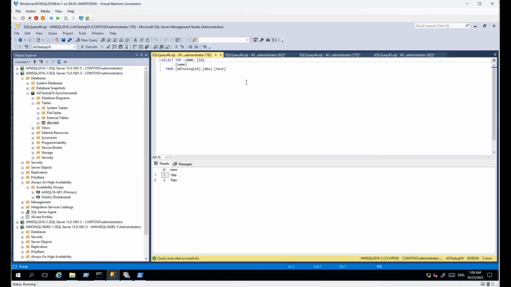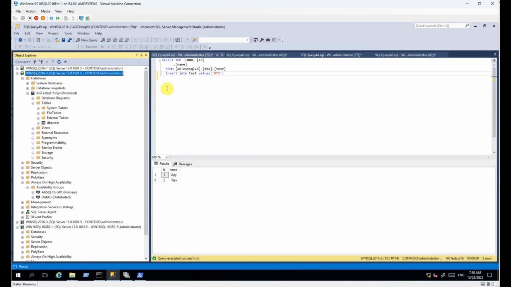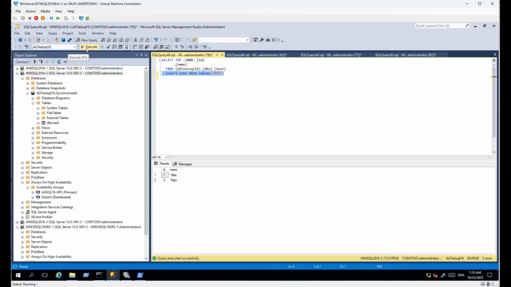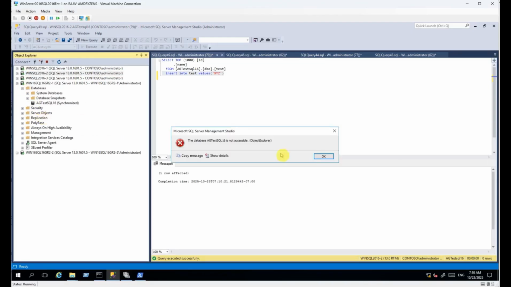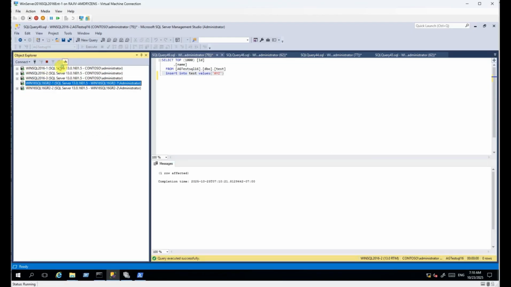Not. So let's try to insert a value. Insert into test values XYZ. So I am on SQL 16-2. If the failover was successful, we should be able to insert this row. And yes, the row is inserted. Now let's see the same on the primary forwarder. No, it says it's not accessible.